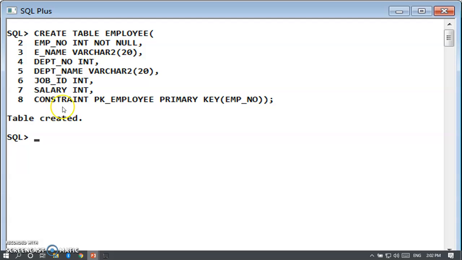Then I'm adding a constraint, that is pk employee, meaning primary key for the table employee. So pk employee is the name of my constraint, then primary key, and then I'm specifying the column on which I want to apply the constraint, that is EMP. So here I have already specified not null.